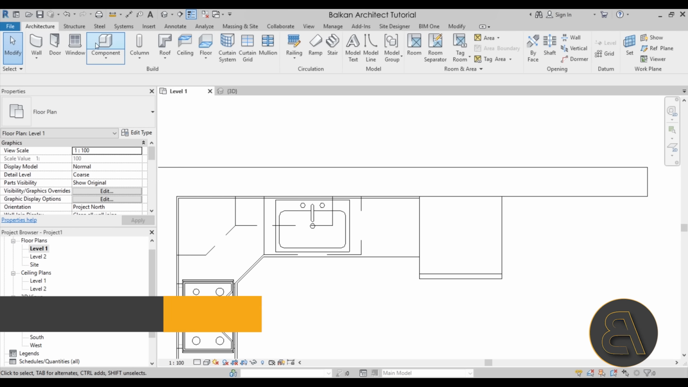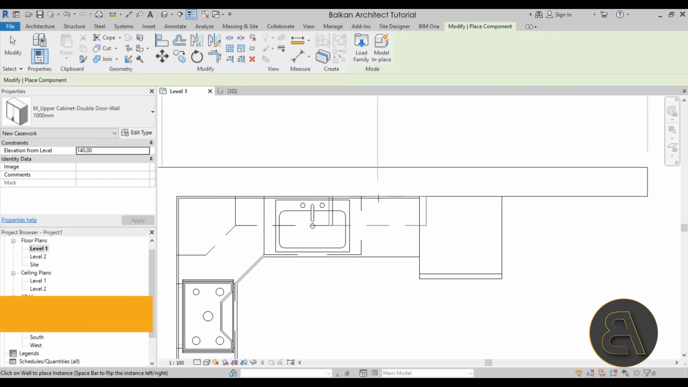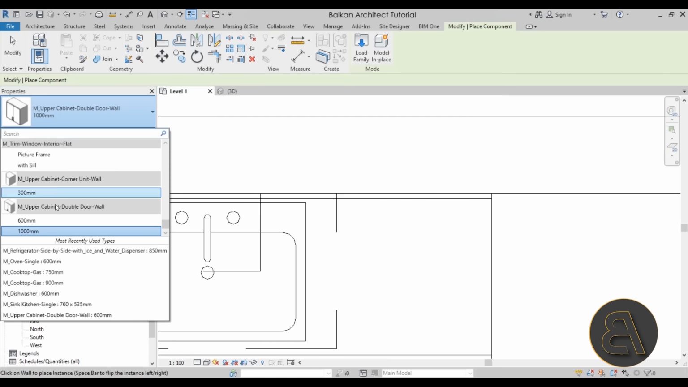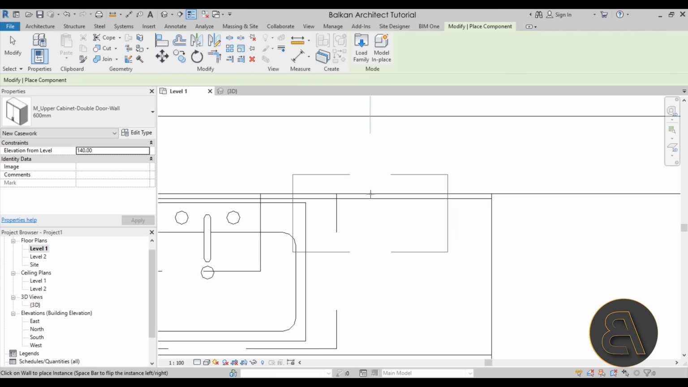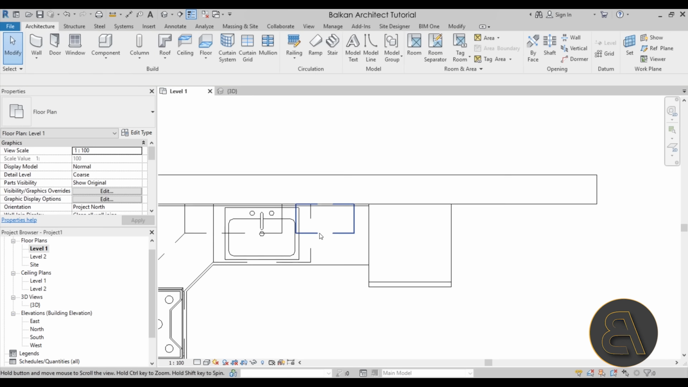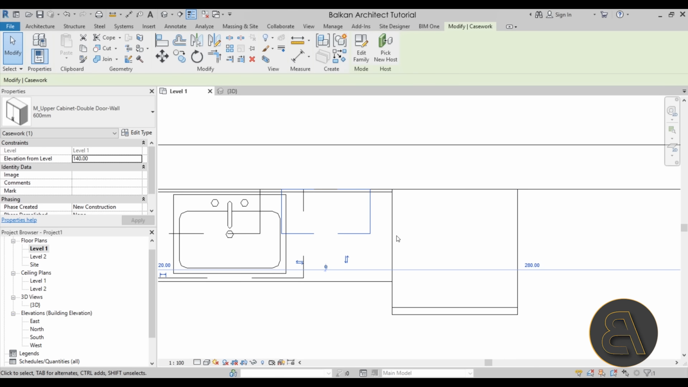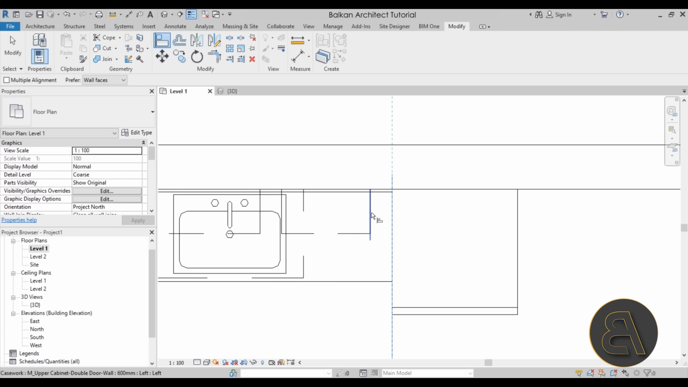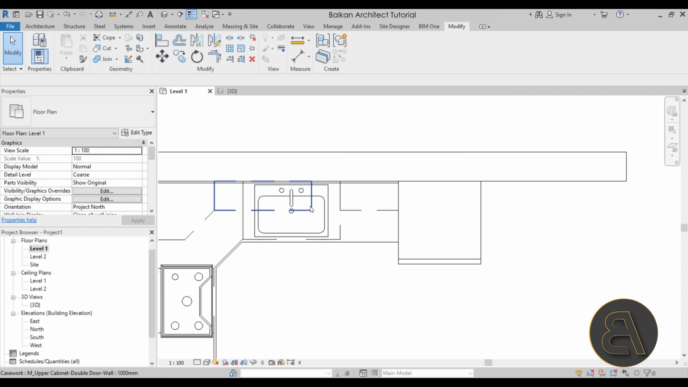Let's go back into Architecture to Component, and let's see, can we fit one here? I guess we cannot, so let's go with the 600mm option and place it here. Then we can maybe align this to the refrigerator, for example. So I'm just going to go with the Align tool and then align that to the refrigerator. Now for this gap, don't worry, we have a fix for that.